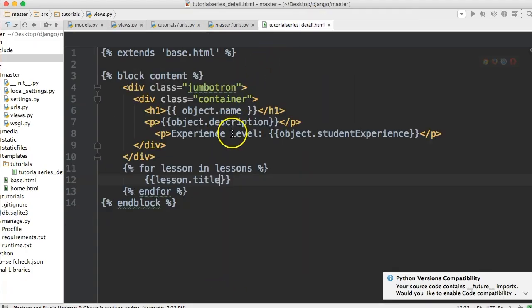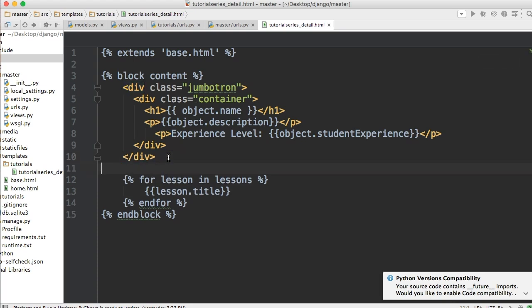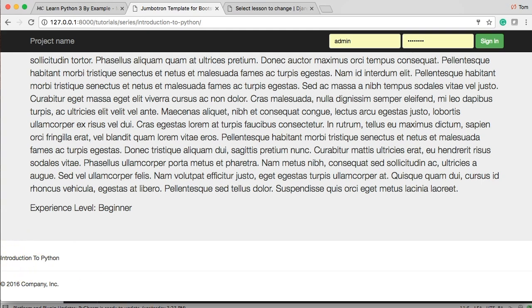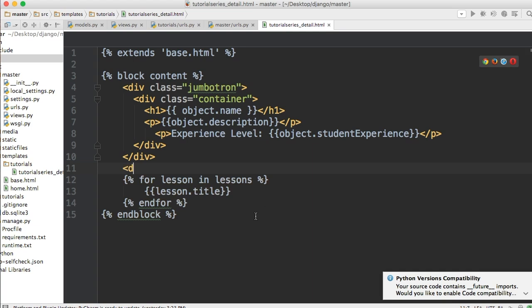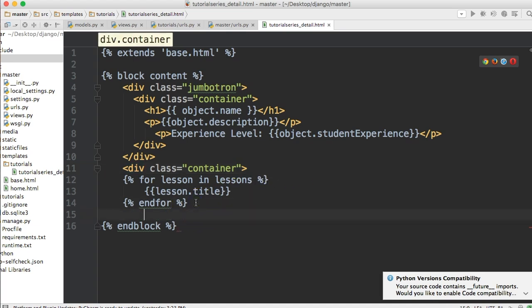Let's go to tutorial series detail, and what we're going to do now is add some HTML code. First, since it's all the way to the left, pressing all the way up against the edge of the browser, I don't like that. So let's put it in a container, and that will give it some margin on the left and right side. So div class is equal to container, like that. And we'll just take this div, cut it, and throw it down here.